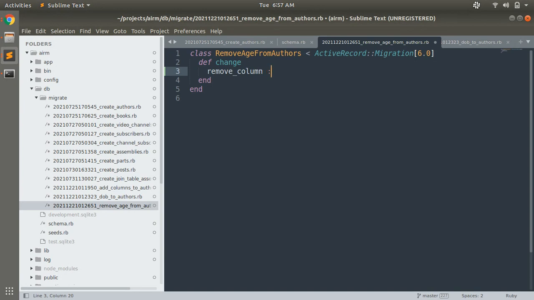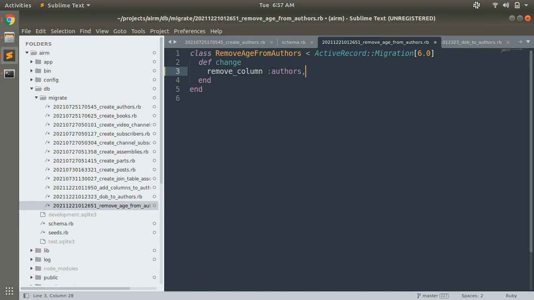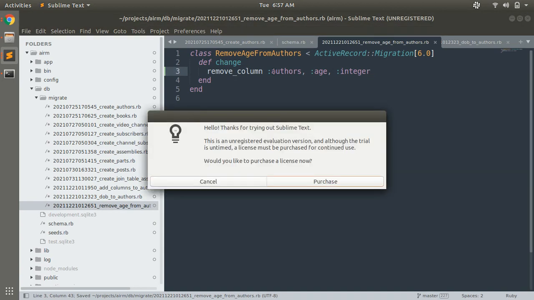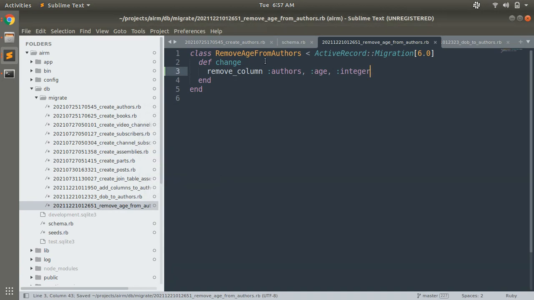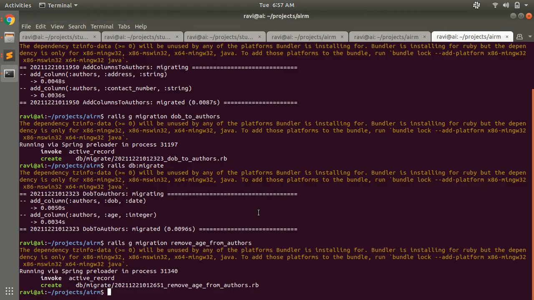First, the same thing, no matter what you are doing, add column or remove column. The first one is the table name, authors, then the attribute name, age, and then its type. Now you need to run the migration, and as soon as you run this migration, the age attribute will be removed from the database. So rails db:migrate.